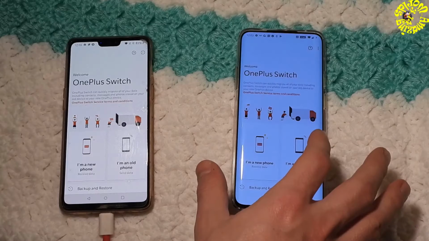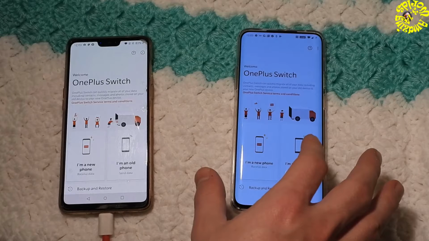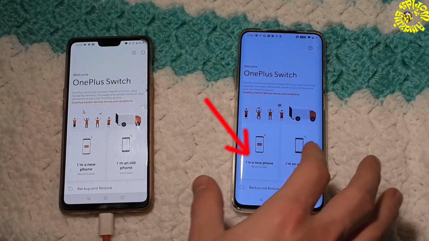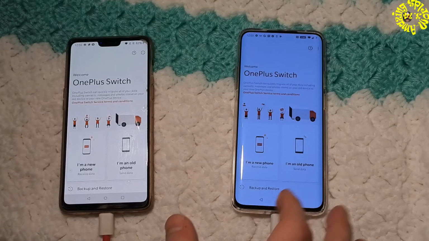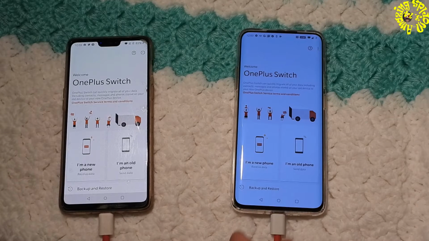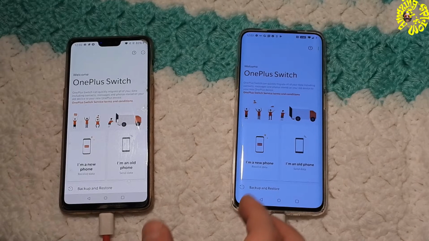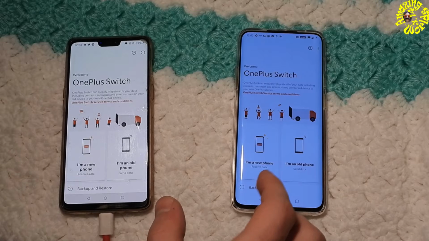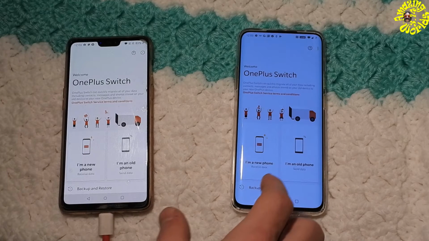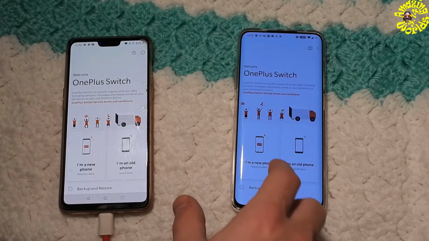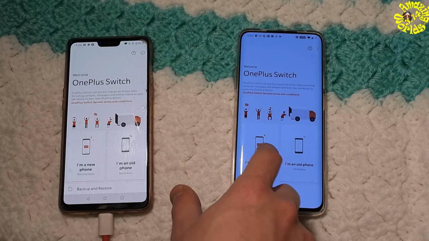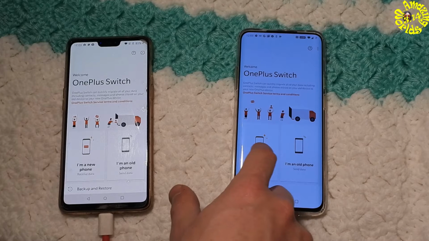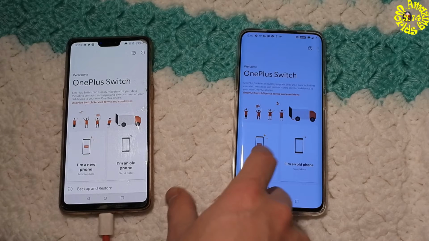From the menu that shows, select I am a new phone to indicate that this is the phone where you want your videos to be copied to. So why does this menu look like this? Because the OnePlus Switch application is designed to transfer all of your data with your messages, notes, pictures, videos from your old phone to your new phone. But you can use it to copy just very specific bits of data, which in this case we will copy our videos. So the phone on the right is the phone where we will copy the videos to.